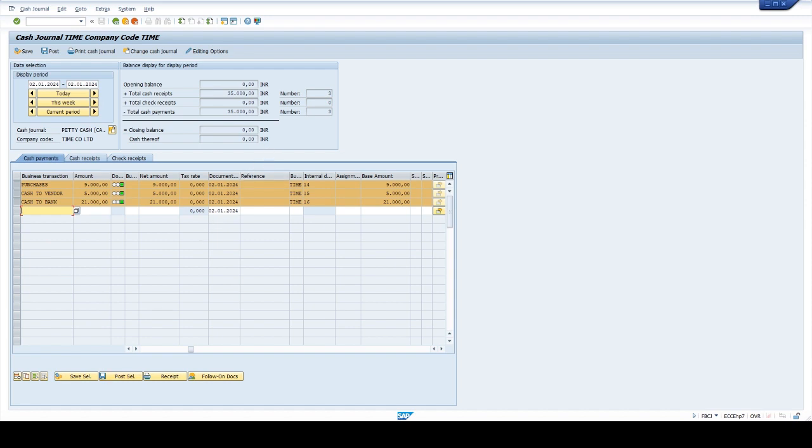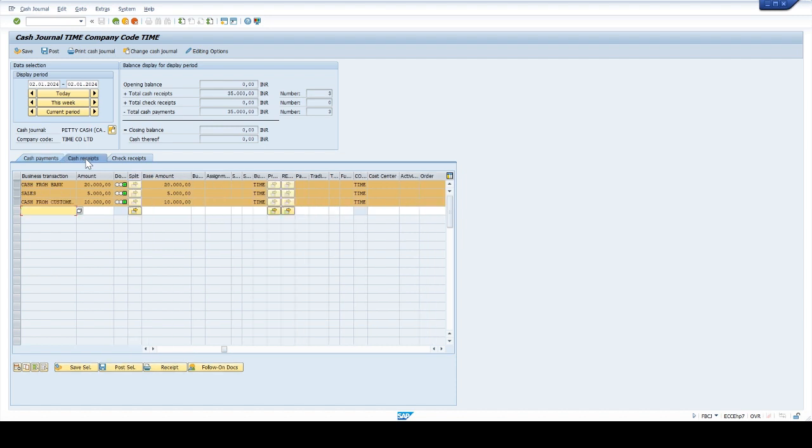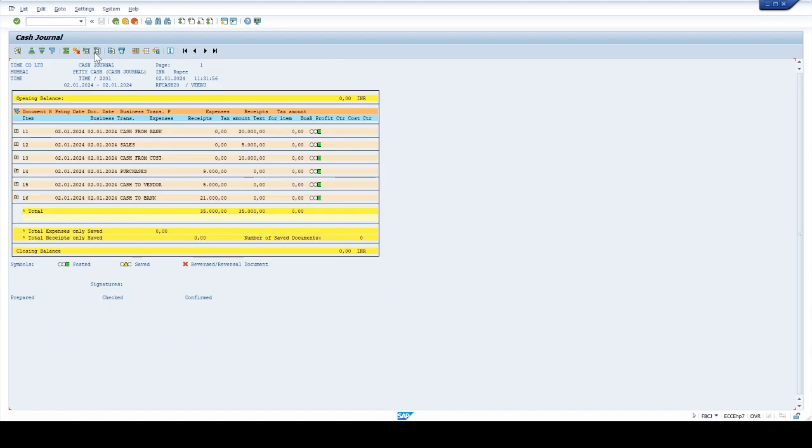Now total cash receipts and total cash payments are equal. Closing balance 0. Click on Save. Like this we can make cash receipts and payments in cash journal up to a certain limit. It depends on the company. Next, click on Print Cash Journal. This is the preview of Print Cash Journal. Here we can see all cash receipts and cash payments in one screen.